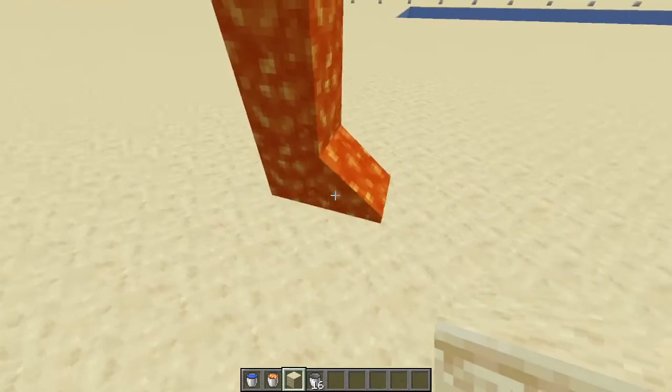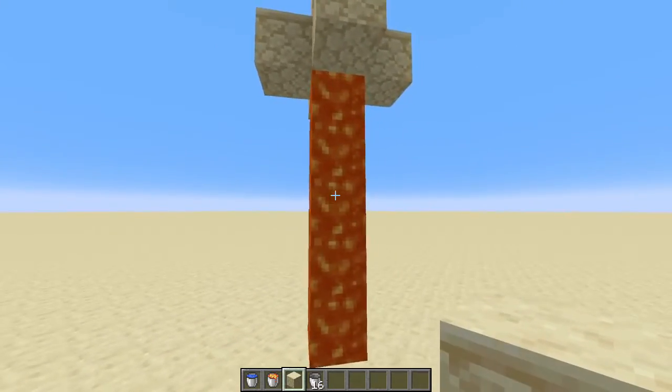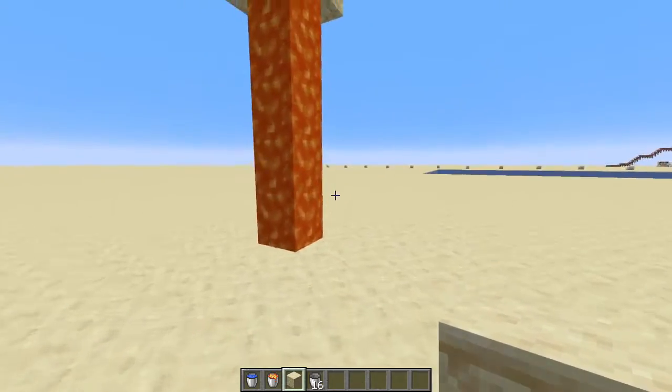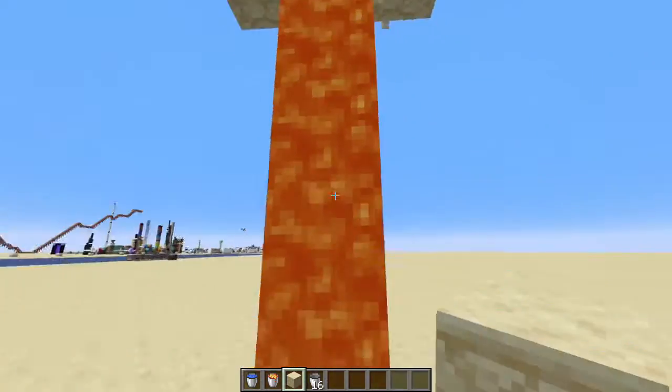if you miss. Oops, there. So just 1 column block of lava, and I think these are really cool.